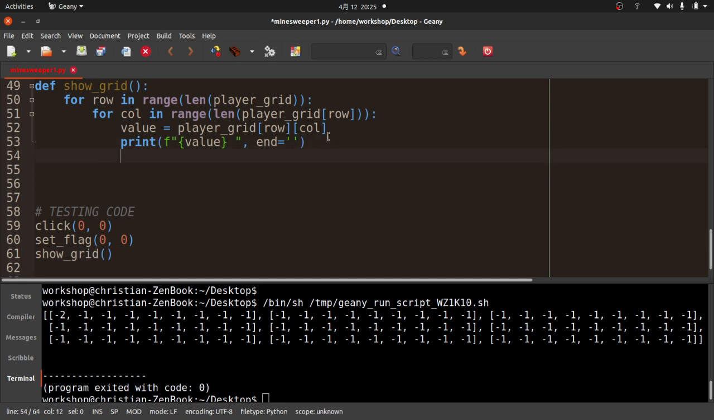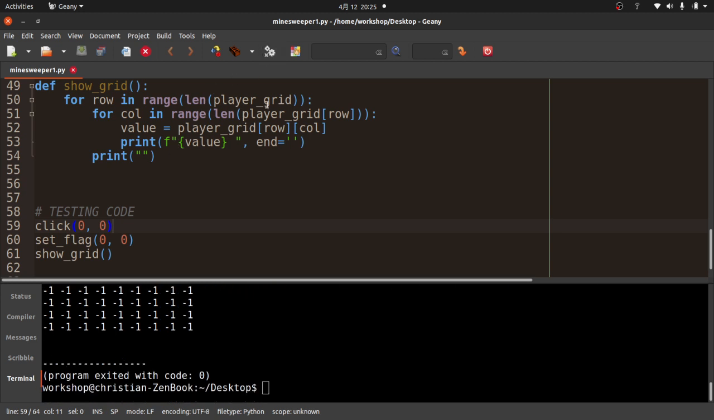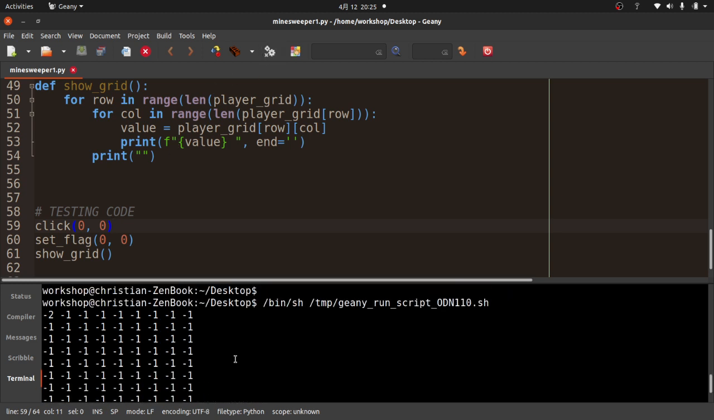And then also at the end of every row, I need to print. What this does here, this section you may not have seen, is it prevents the print statement from going to the next line, because what I want to do is print across. This is similar to if you're coming from Java, where it would be like print versus println. Okay, there we go.